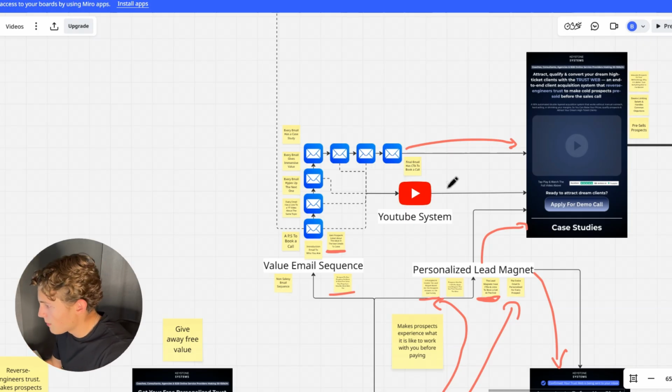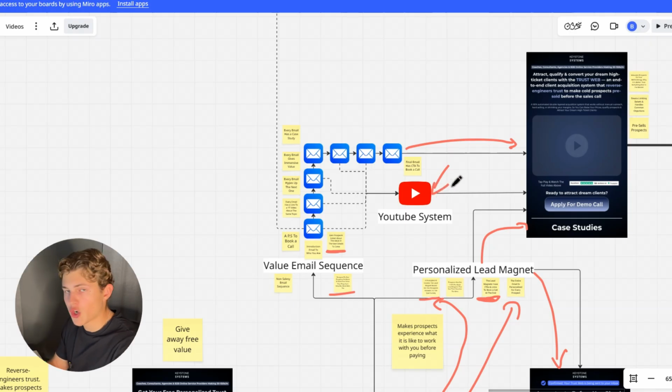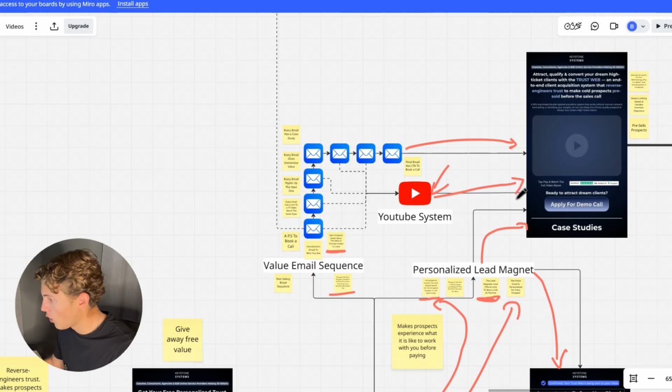And on YouTube, you can build more trust with people because they will watch your content. They will maybe spend 1 to 2 hours with you. They will maybe watch 4 30-minute videos where you can educate them, build more trust, and therefore get people to book a call from there.